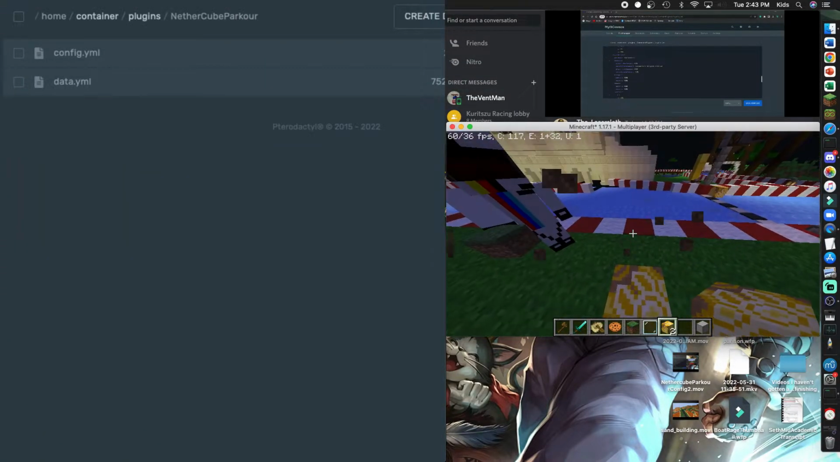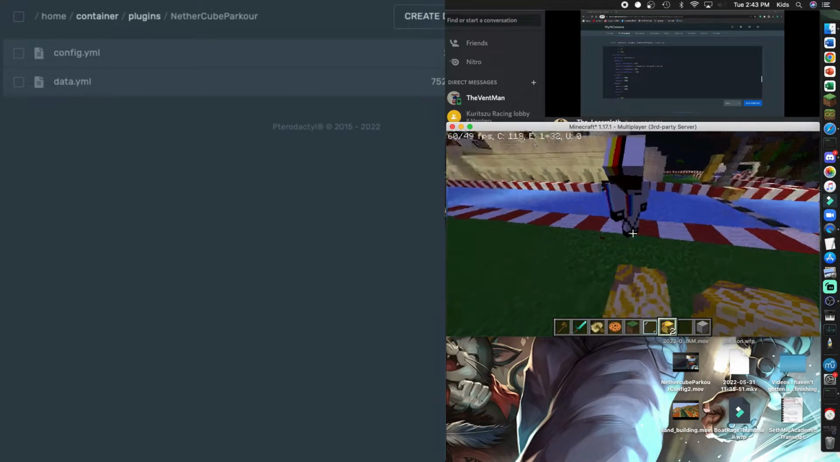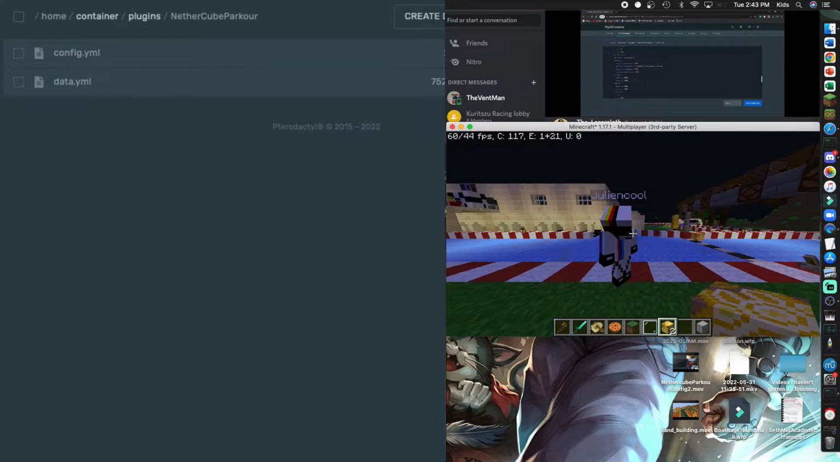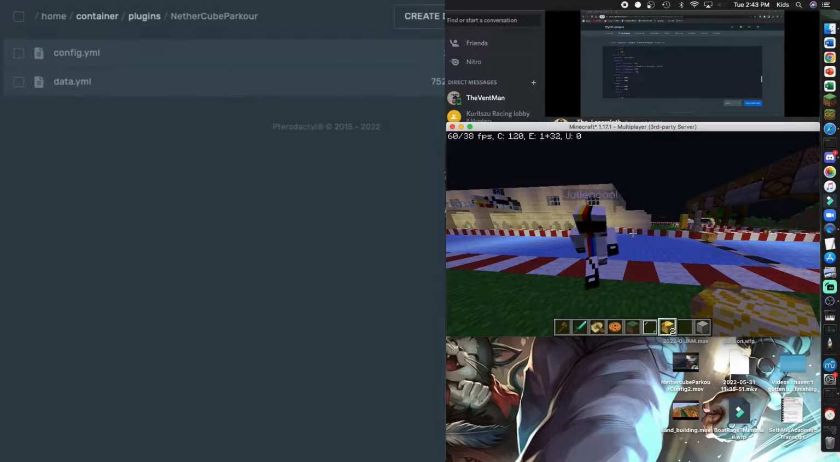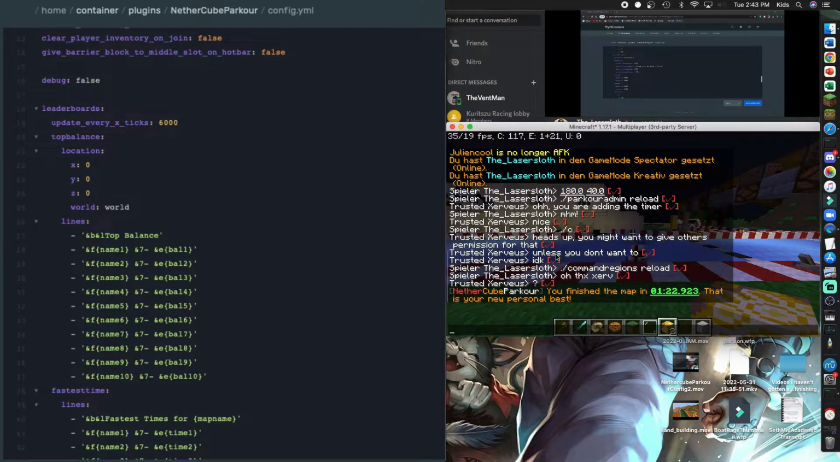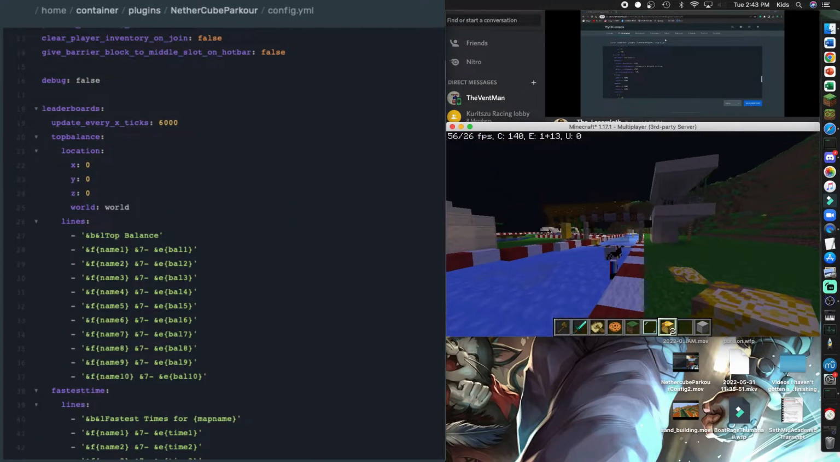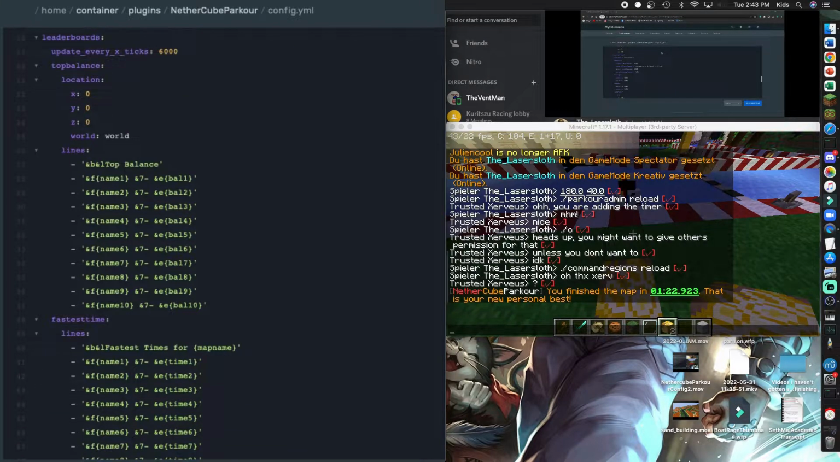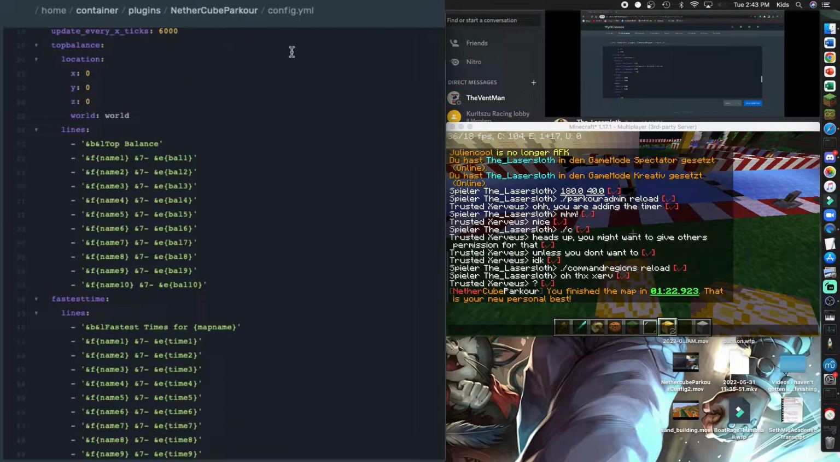Alright, so now we're going to go over how to create holograms with the NetherCube Parkour, because NetherCube Parkour can actually create holograms showing the top 10 times. I'm a little bit inexperienced at this, but we just did it earlier and it should be fine. We're actually at a different track now. We're at Railroad Raceway. So we're going to go to plugins, NetherCube Parkour config, like we went to earlier.